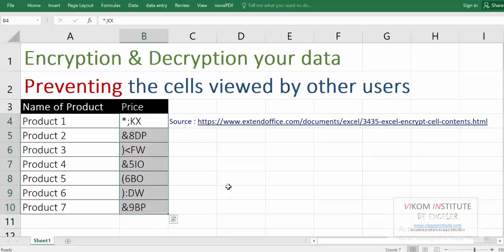Now save my file, and if this password 1 2 3 4 5 6 becomes known by anyone, then he or she may decrypt the sheet. Otherwise no one can decrypt the sheet.